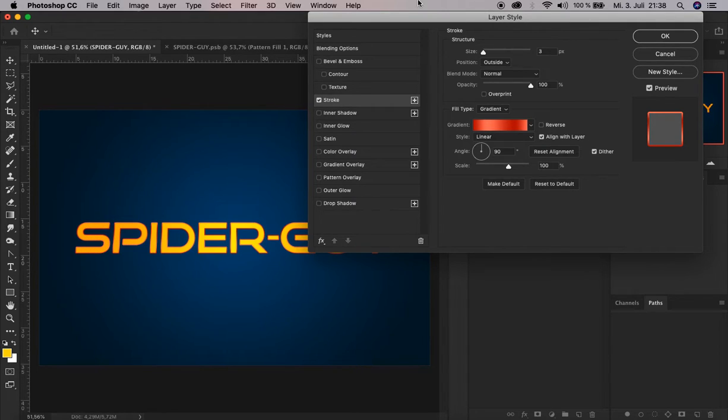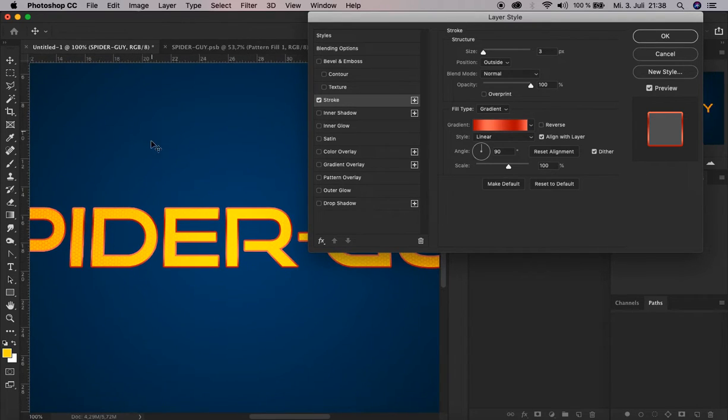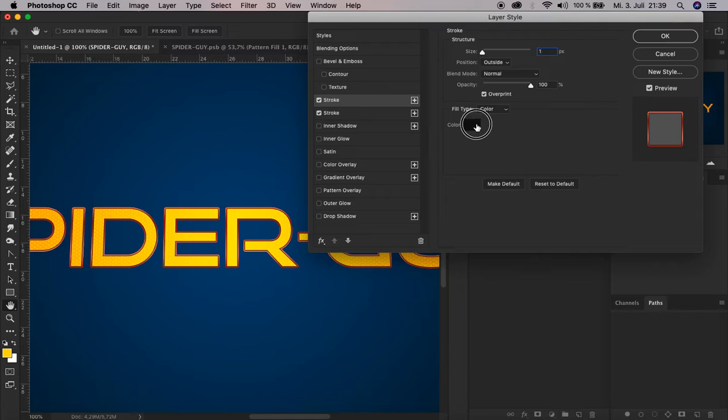And if you press Command plus or Strg plus here, then you zoom in. All right, the border has been created. And now let's create another stroke by pressing here on the plus symbol and change the settings to 1 pixel size and click overprint so that this stroke is above this stroke here. This can be seen.